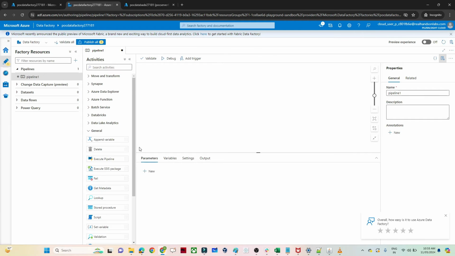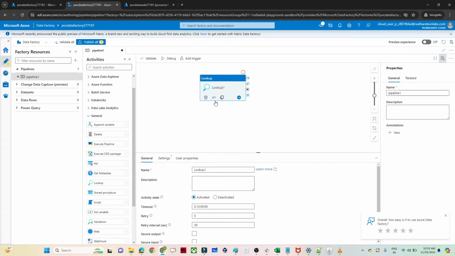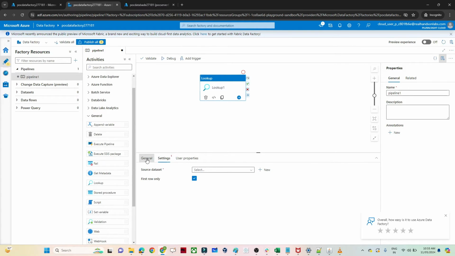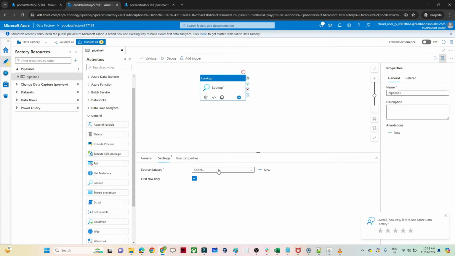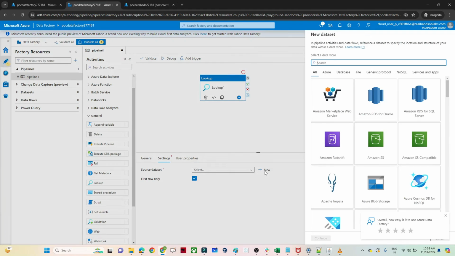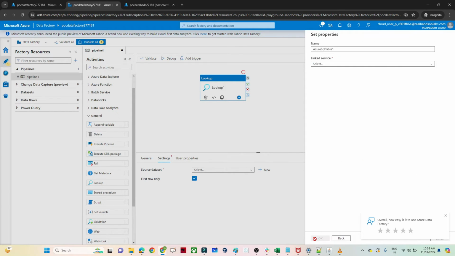So I'll go to General. In General, you will see Lookup, so click on that. Now go to the settings. The General options are similar: you just pass the name, and for the activity you can set the timeout or retry options. Go to Settings. Here we first create a dataset. What is our dataset? SQL database, Azure SQL database. Continue. We need to create a linked service.